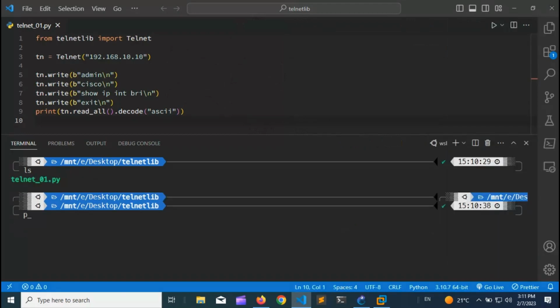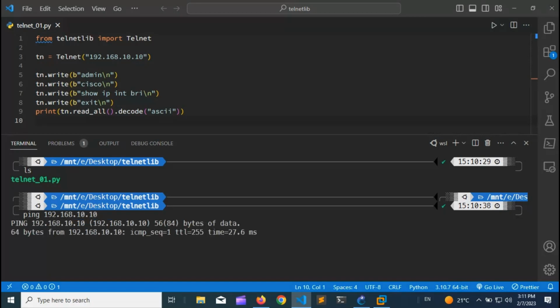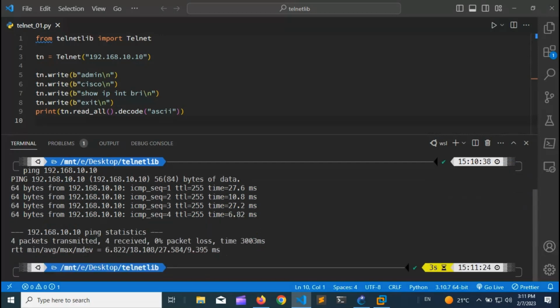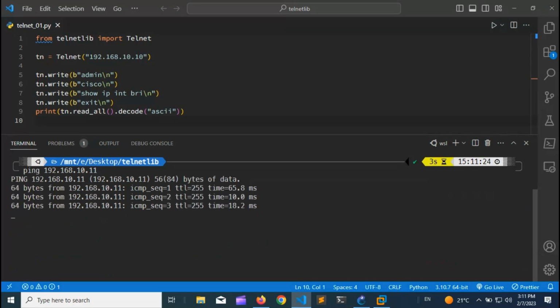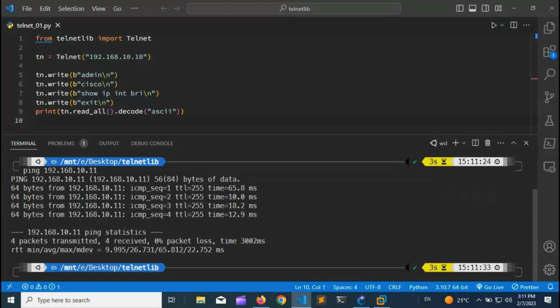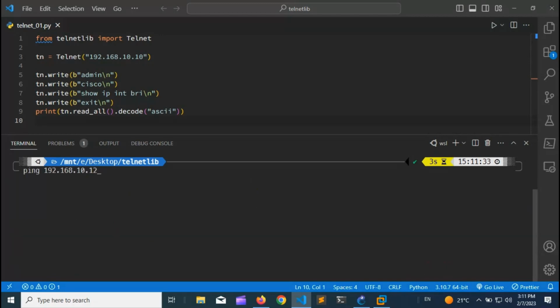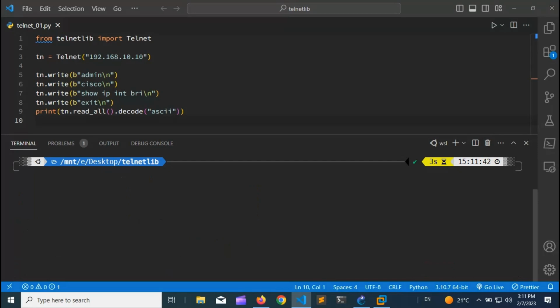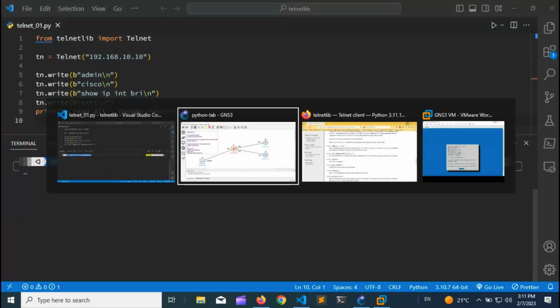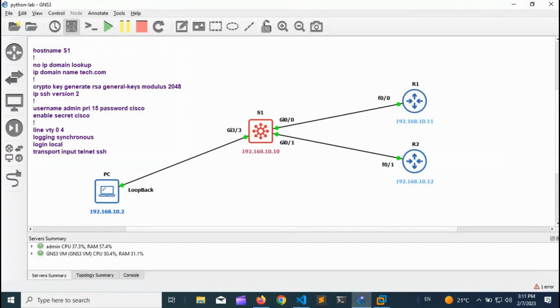In the first step, check ping for network connectivity between the host PC and GNS3 devices. As you see, the ping is good with the switch. Now check the routers. All is good and working. All devices' IPs are reachable from the host PC. The next step is the code execution on these nodes.